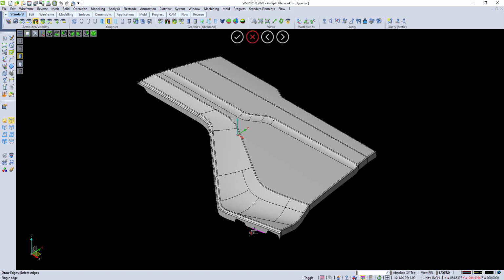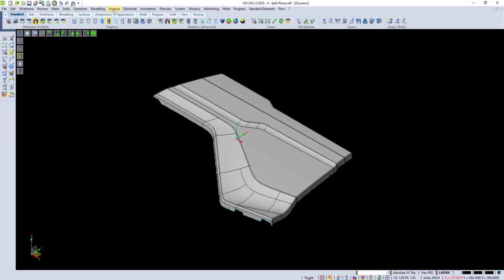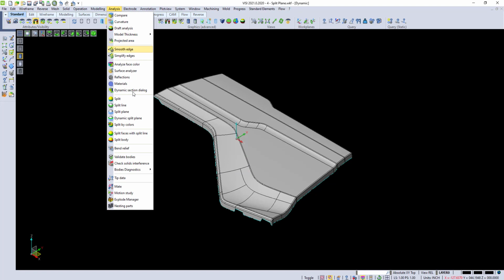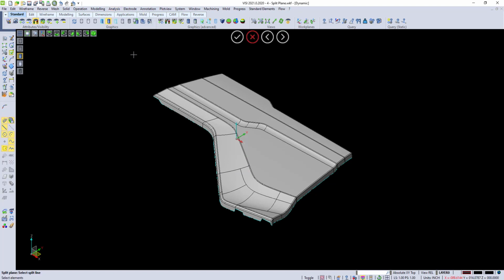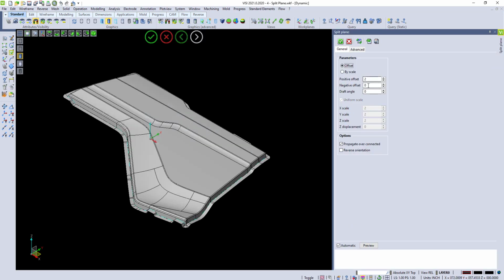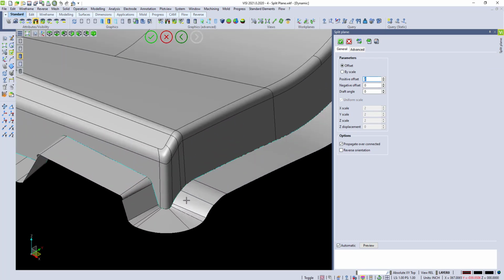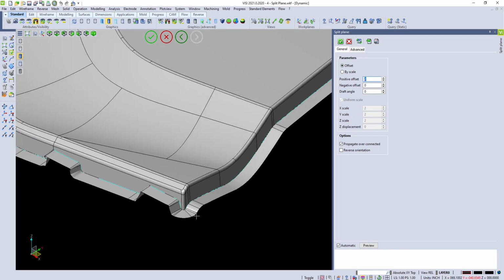When I want to draw the edges, I can just press and hold and grab the boundary and quickly create the edges. Then I'm going to go to the analysis drop down and go to my split plane command. Inside a split plane, what we can do is we can window in all of these edges that we've just drawn. Once we draw them, we can enter in a positive or negative value. So you can see we've created a runoff on this part.